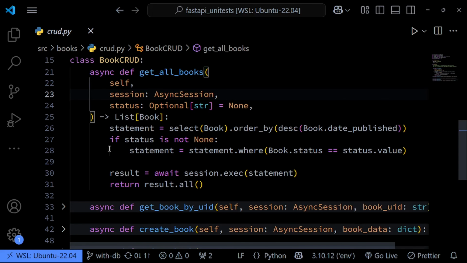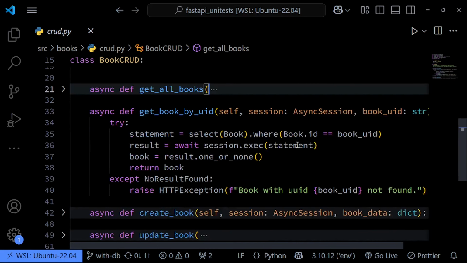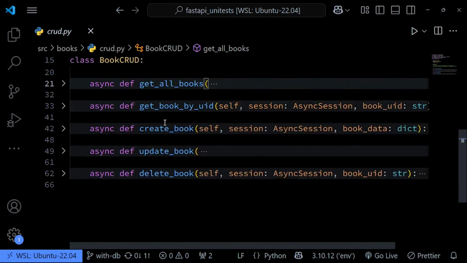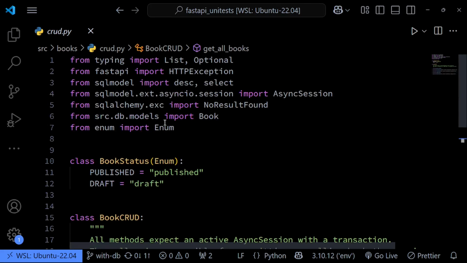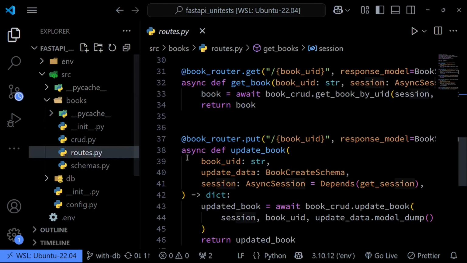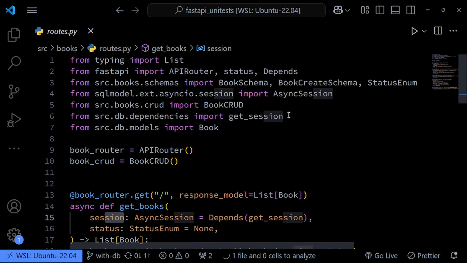If we go to get book by ID, same thing, create the statement. After creating the statement, we go ahead and use the session to execute that statement, and then we return the result, and we get that specific object we want out of the result. So that is the CRUD class that is responsible for doing all our CRUD operations on our simple database setup. When you go to our routes.py, that's where the main application logic is going to be executed. And in that, we have our FastAPI endpoints.